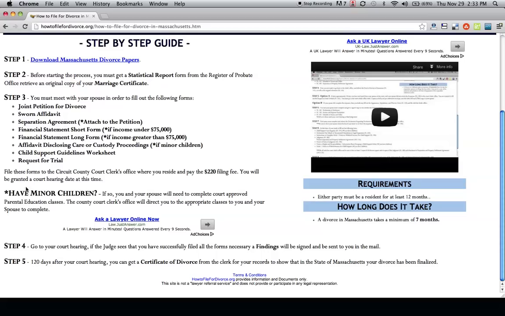Now you will be granted a court hearing date at this time. Massachusetts moves pretty quick. Right after you file these forms, they'll get you in there. If you have minor children, you and your spouse will need to complete court-approved parental education classes. The clerk will direct you to the appropriate classes, and you need to go because if you have minor children, you're going to need this certificate at the court hearing.